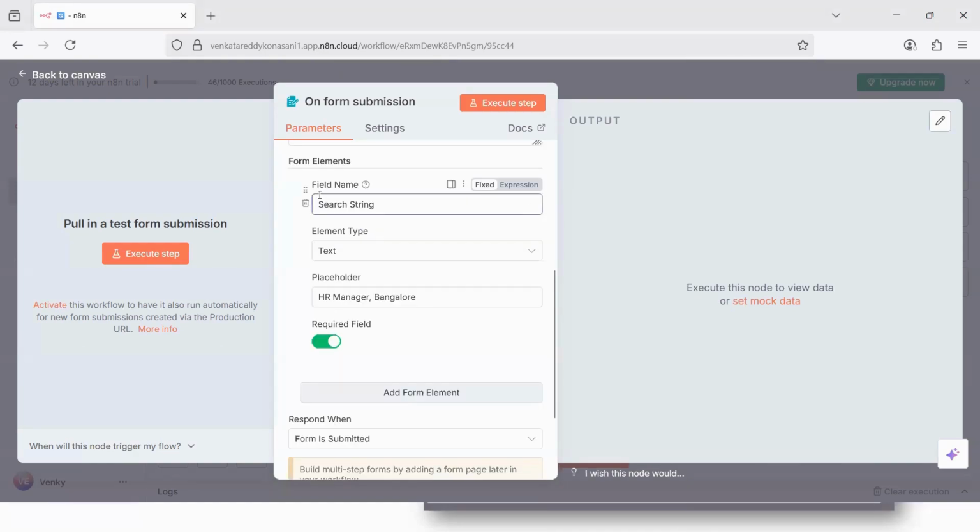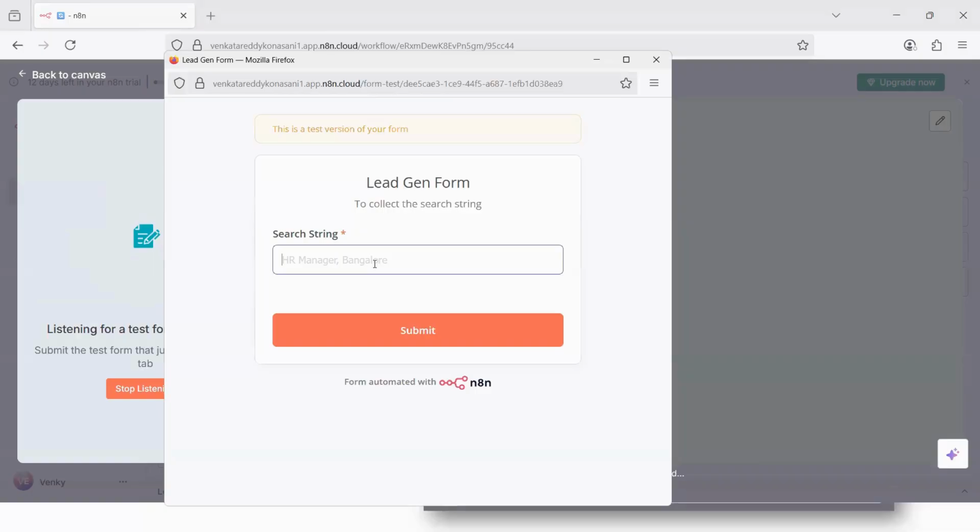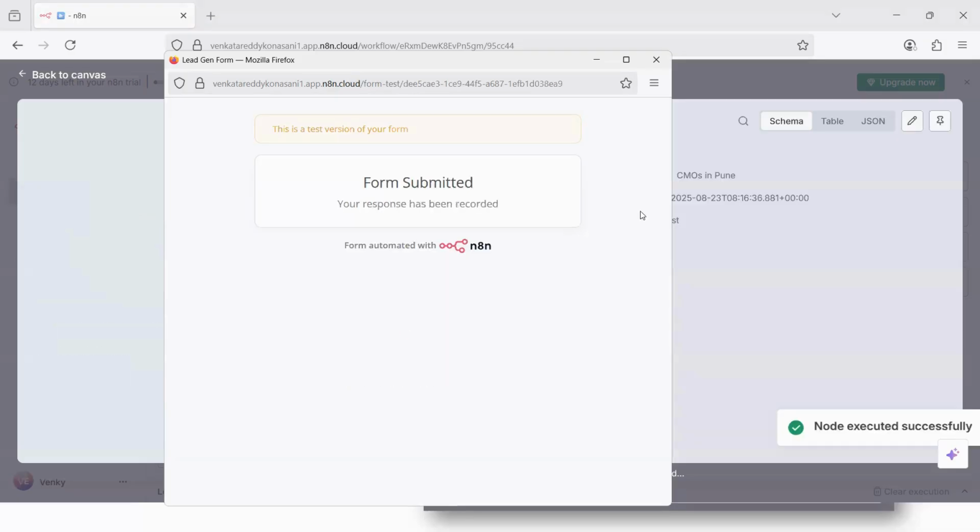Now this is the important one, the field where you are going to take the information forward: search string. This is just a placeholder. Once you execute it, the form will appear like this, and the user will enter information like, I want to get the information of all the CMOs in, let's say, Pune or New York or something like that. Once this form is submitted, this information will go.